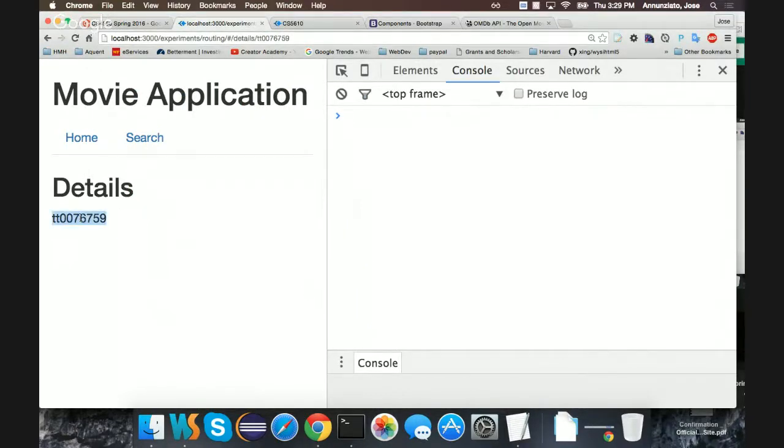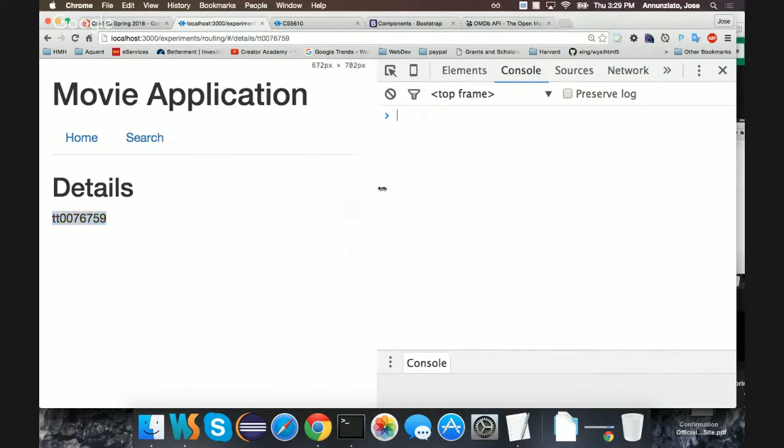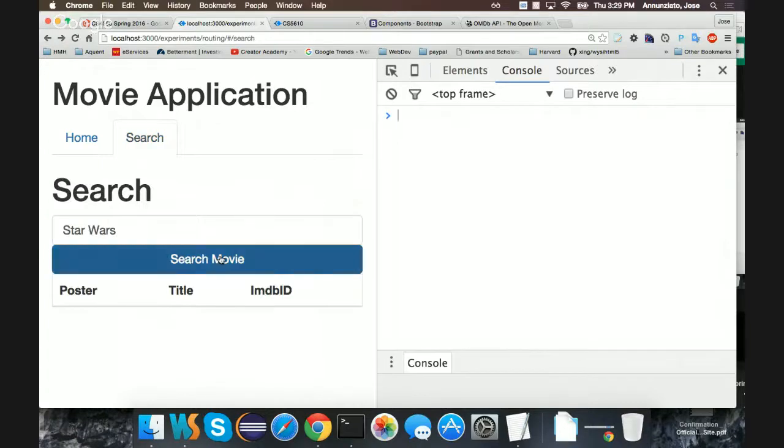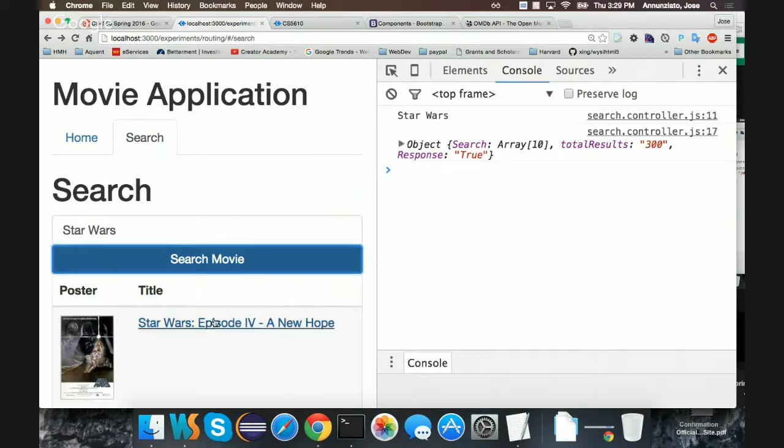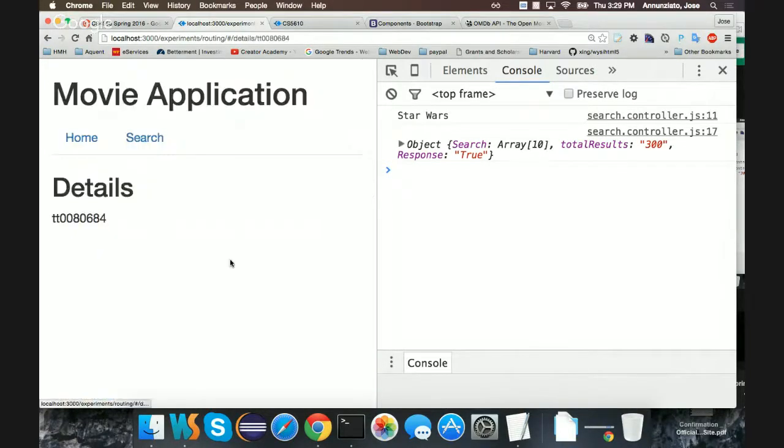You see that? That's the ID for the latest Star Wars, I believe. Oh, A New Hope, right? If I click on this, you'll get some other ID. So now that I have the ID, I should be able to go back to the API with this ID and retrieve the details information about this particular movie, right? So let's do that.